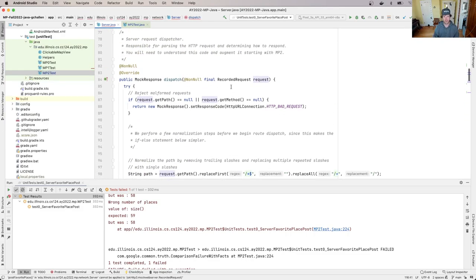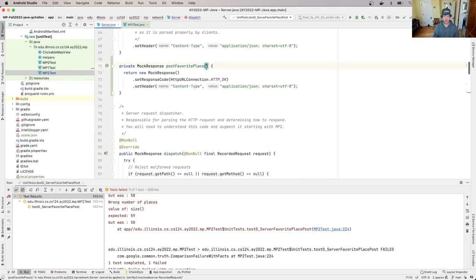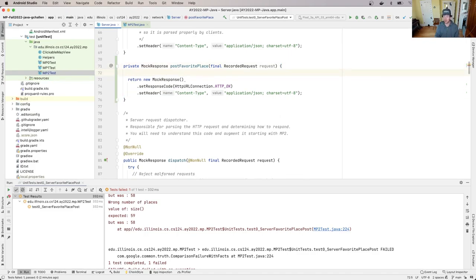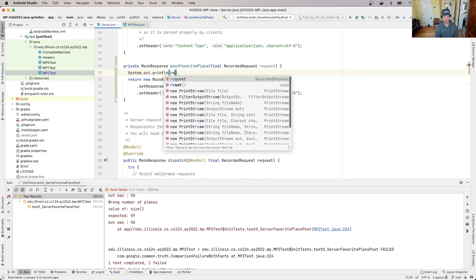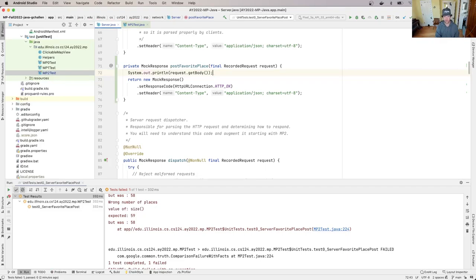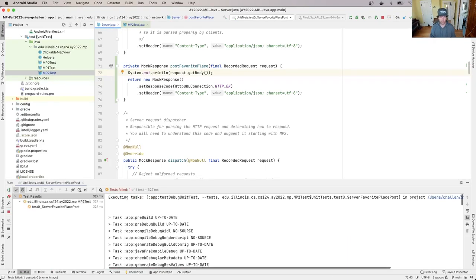This is going to fail because I haven't added it up here, but I'll do final reported request. And so now I have access to this request. Why is this important? Let me show you. Because what's in here? So what I'm going to do is println request dot get body. So I'll try this first and let's run this and see what happens.